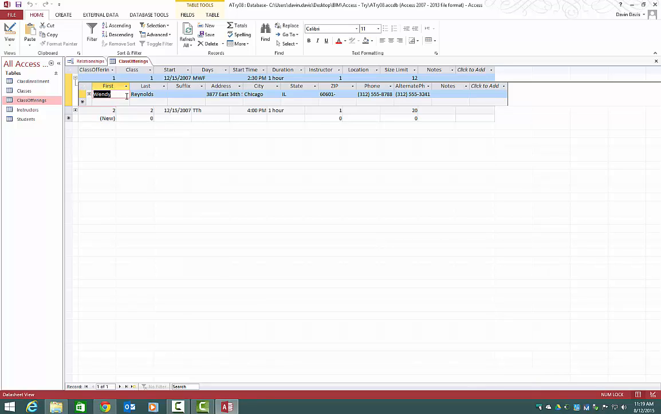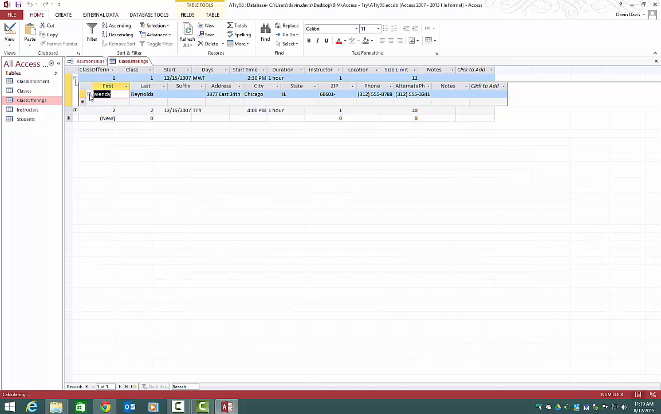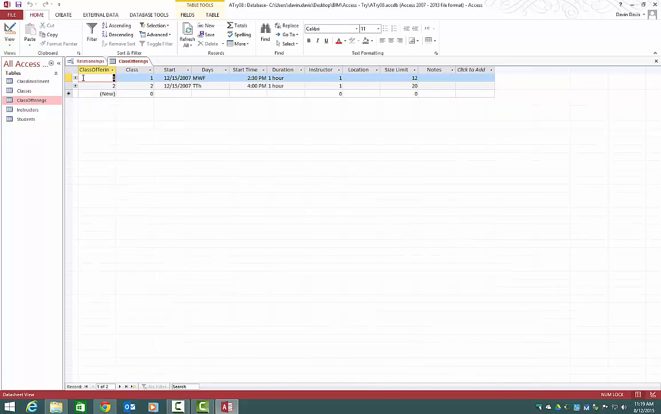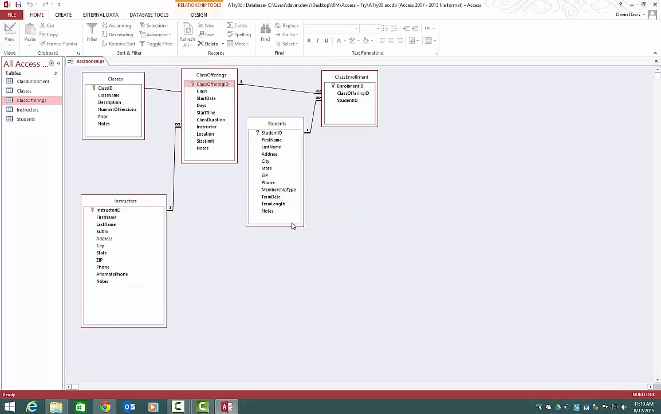So now we have Wendy Reynolds and then her class offerings. So that's how that works. So that's how you can insert a subdata sheet. Alright, you want to right click class offerings tab, close it, hit yes. You want to save the changes.